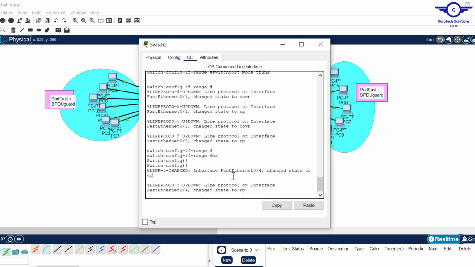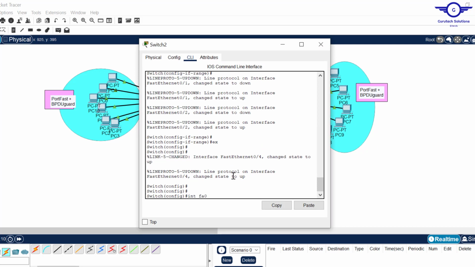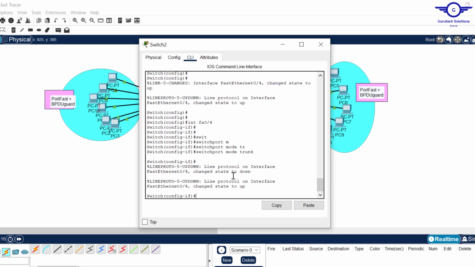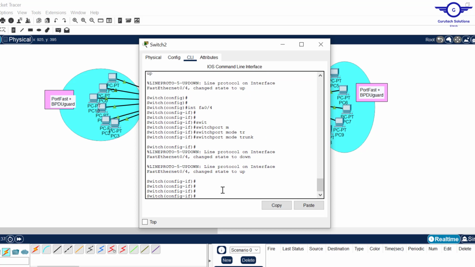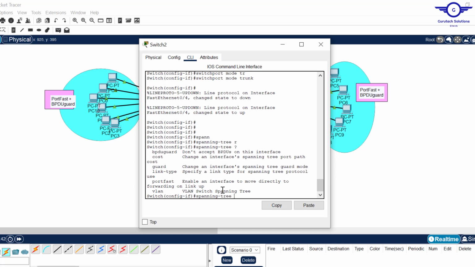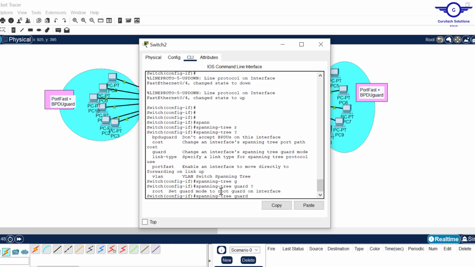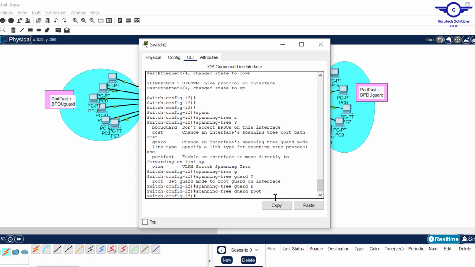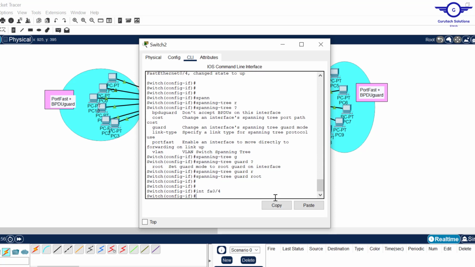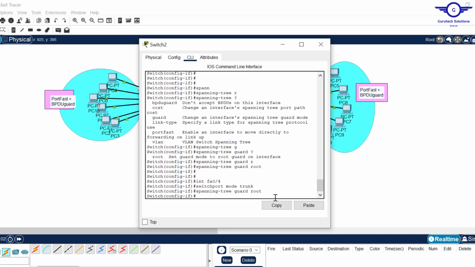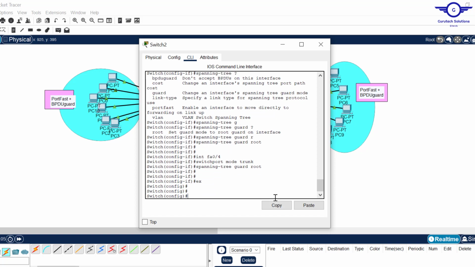I come to this switch and I say interface FA0/4, switchport mode trunk. After making a trunk, you just say spanning-tree guard root, and you hit enter. That's all. You just enter that interface, for example this one, then you make a trunk, then you say spanning-tree guard root. That's all. Exit and do write.